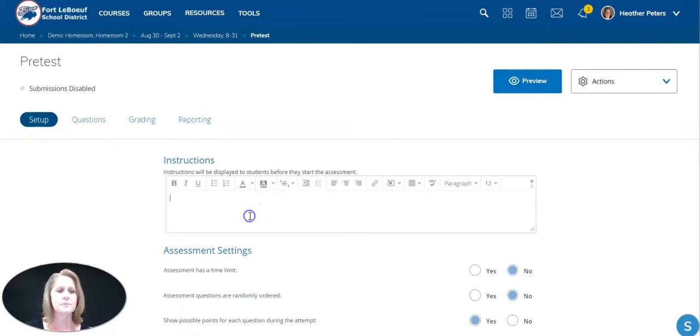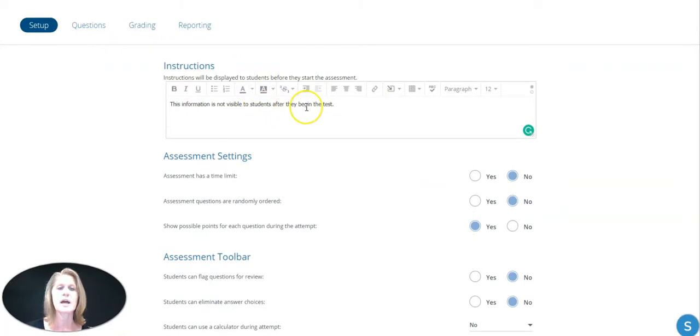Setup. Here is where I can put some instructions. They can only see these before they begin the test, so this is not visible to them after they begin the test. Okay, so if you have something like a formula sheet that you want kids to refer back to throughout the test, this is not the place to put it. Okay, you can put links in here, you can insert images, you can insert symbols, so all of the assessment features in here do allow for the math and the science symbols and things of that sort. I can put tables. There is a spell check in there for you if you need a spell check. All right, things like that.